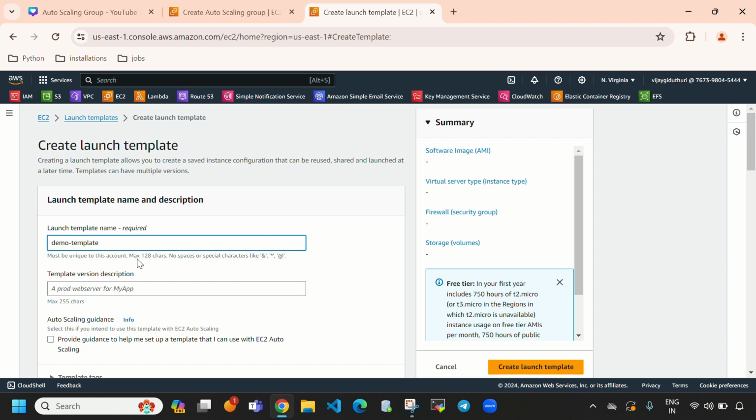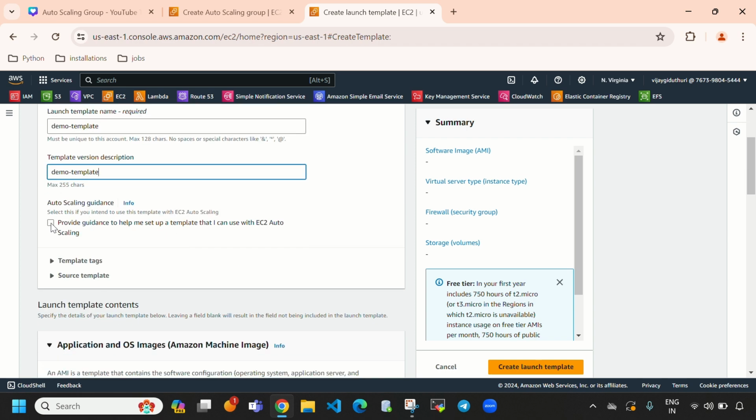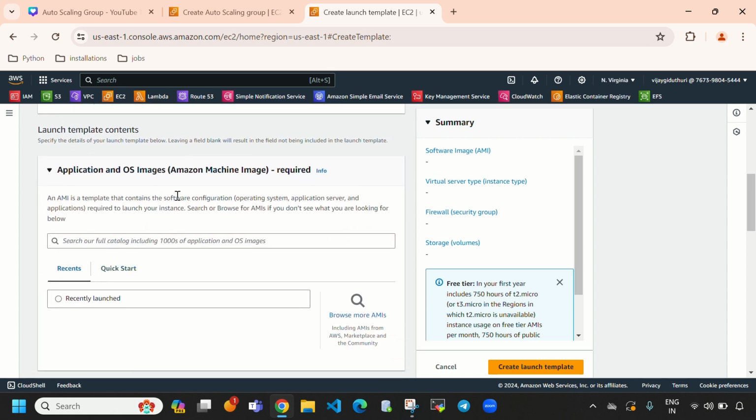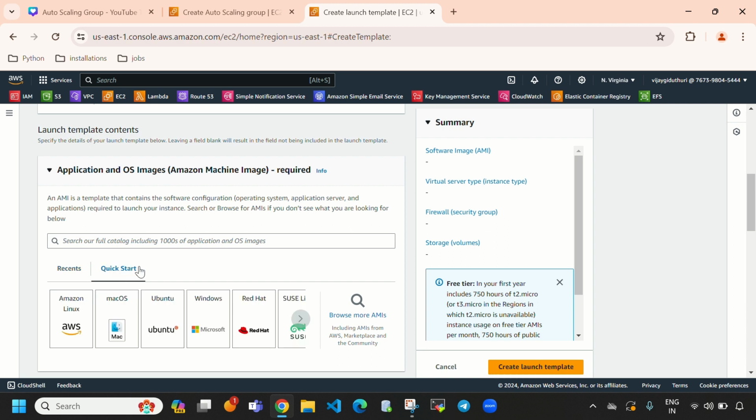And we need to give the description. So I'll copy this and paste it here, guys. Same name I'm giving here. We need to check mark this, and here you can see we need to select AMI. It is the operating system, guys. So select quick start. Right now I don't have any custom AMIs, so I'm selecting the quick start AMIs.